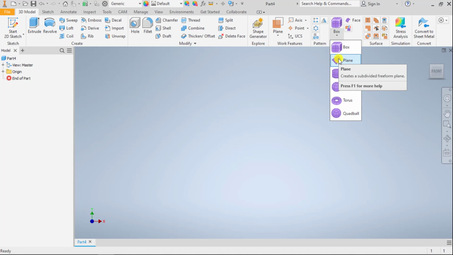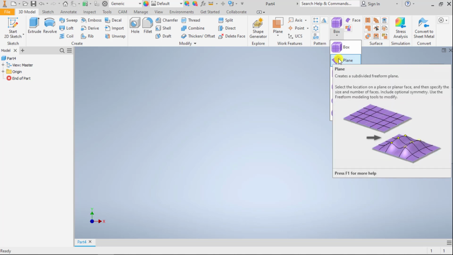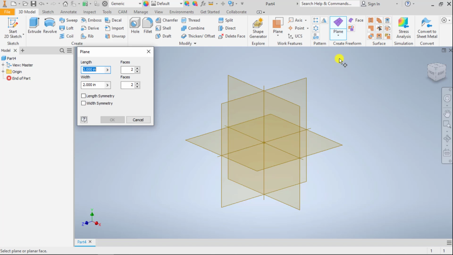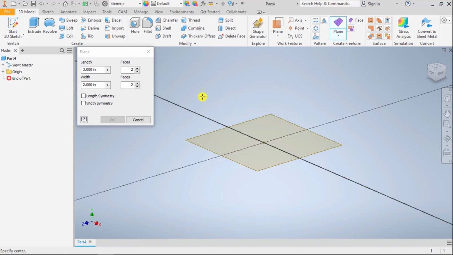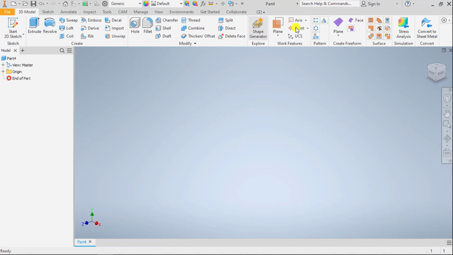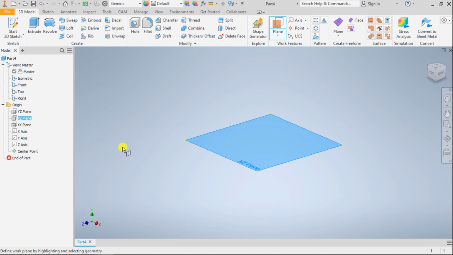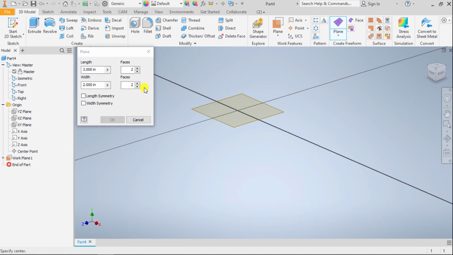So here we've got a plane and it says creates a subdivided freeform plane. Basically what we can do, and I'm actually going to back up a step here, is create an offset plane for my XZ. Let's go 1 inch. Here's our new plane. We're going to create our plane on our new plane off of the center, and well, that's interesting.